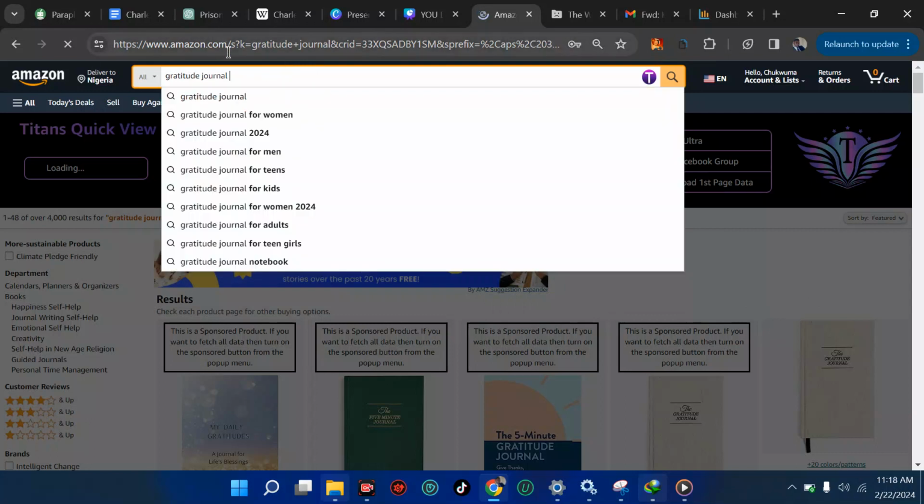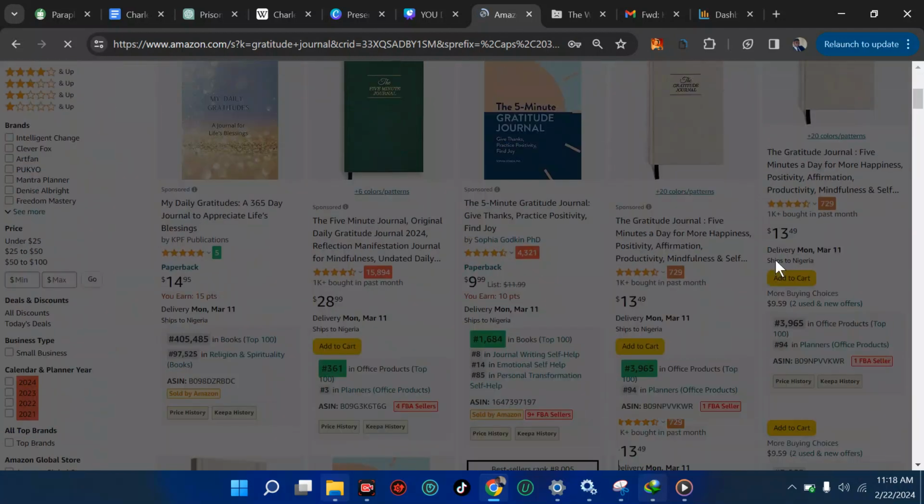Okay, now you can see we have gratitude journal for women, gratitude journal 2024 for teens and for kids and for women, and all this for adults. Now the major keyword people will be searching for is just gratitude journal, and when you key in there, you can see a lot of searches coming up.